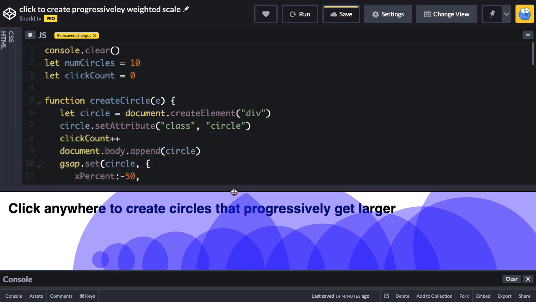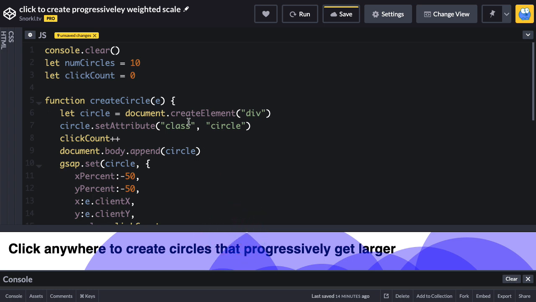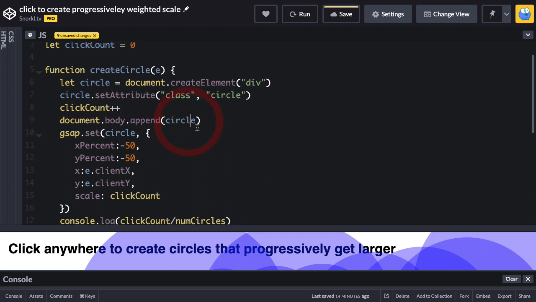However, I want to use an ease curve instead. Let's just take a look at the code that we have set up. It's very similar to the last video. I do want to show you that I have a number of circles variable set to 10 and click count set to 0. Every time I click, we're going to create a new circle as we did before, but we're also going to be incrementing click count. Then we're going to append the circle, and we're going to use this GSAP set.